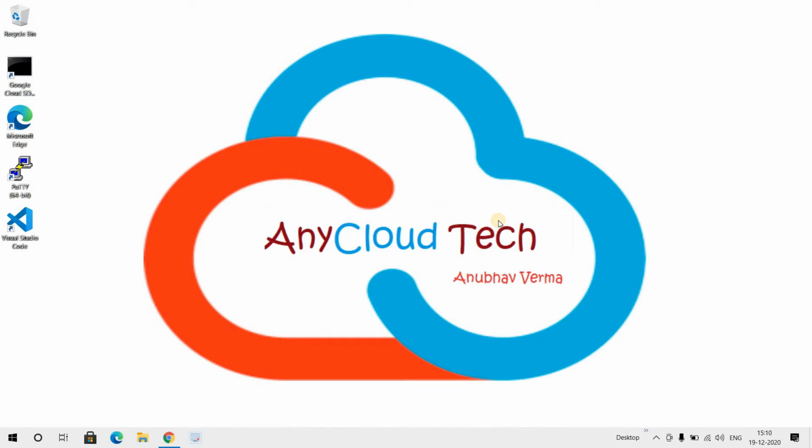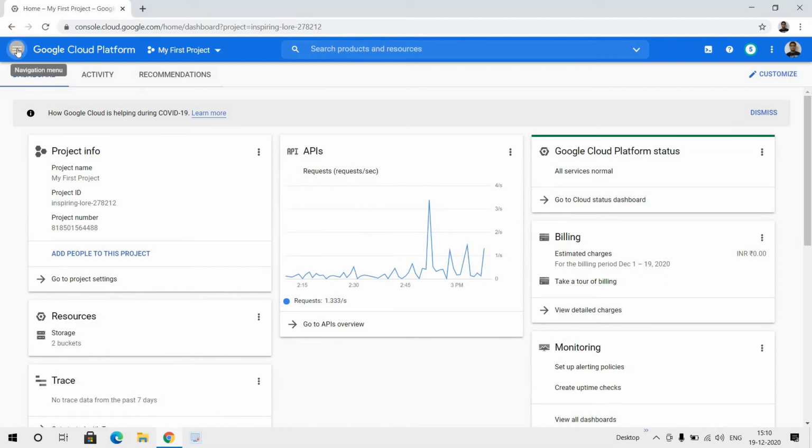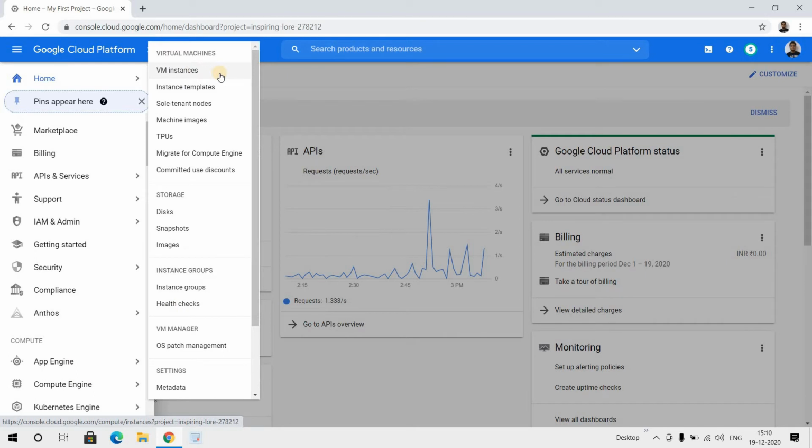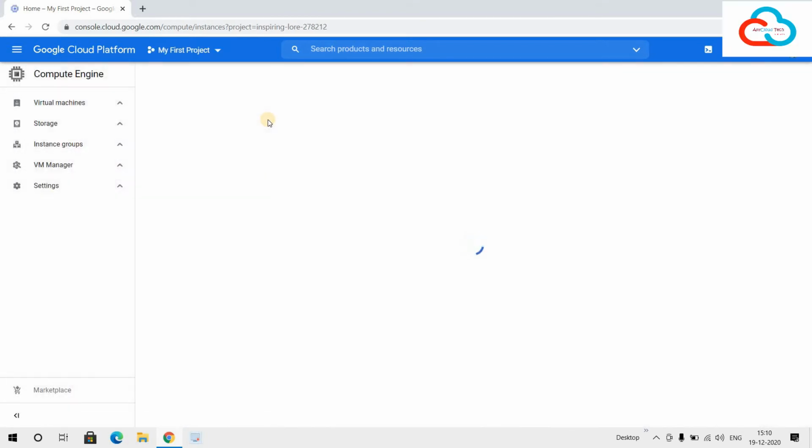My name is Anubhav and today we are going to learn how to promote a machine as a domain controller. Okay, so let's proceed with this. Open your Chrome browser or any browser. Go into Google platform, select Compute Engine, select VM instances.